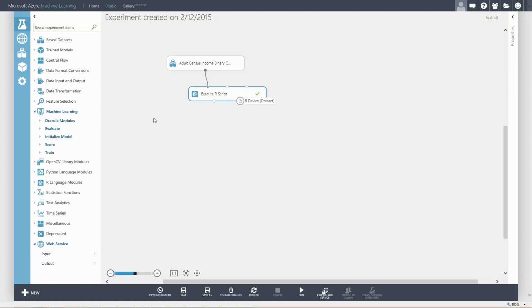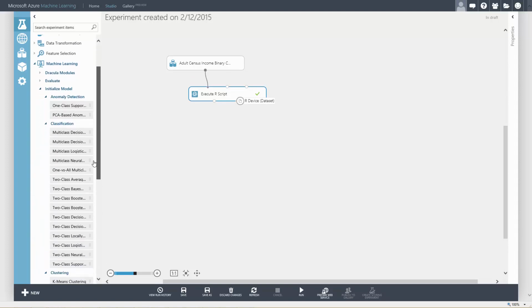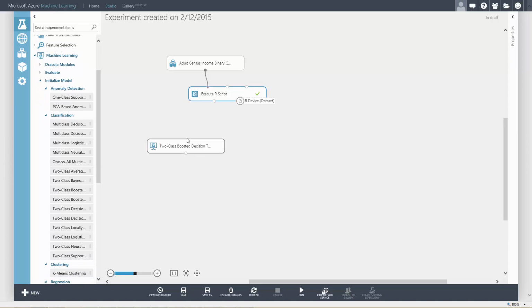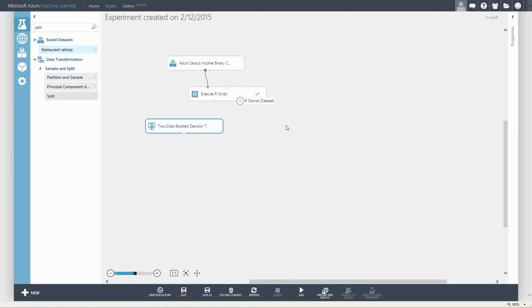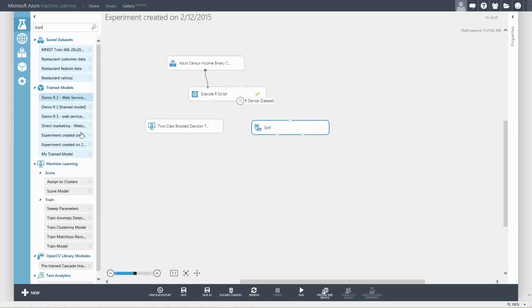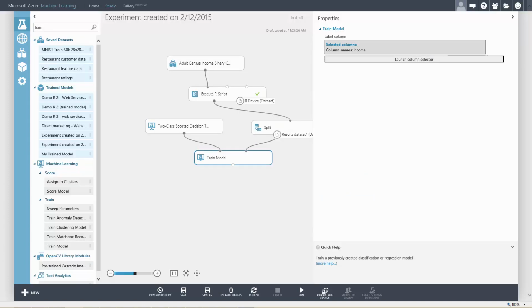Next, we need to train a model. First, we have to choose an algorithm. We want to do a classification problem. Let's try 2-class boosted decision tree. We need to split our data so that we can save some data for testing. Then we need the train module to connect the algorithm and the data. We also need to tell the train module which column contains the label for our data. Remember that we are predicting income, so this is our label.